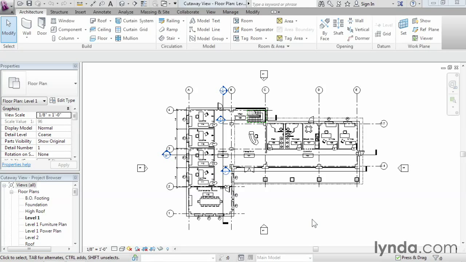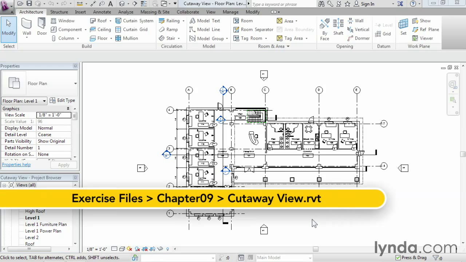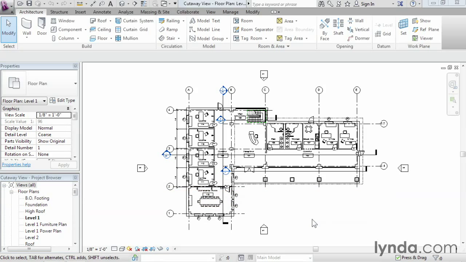In this movie, I'm going to show you how to create a cutaway sectional 3D view. Sometimes you want to get a better look at a certain portion of your building, and even though you can go in and use visibility graphics or temporary hide isolate or permanent hide and isolate certain elements, sometimes it's going to be easier to just go in and actually create a custom 3D view.